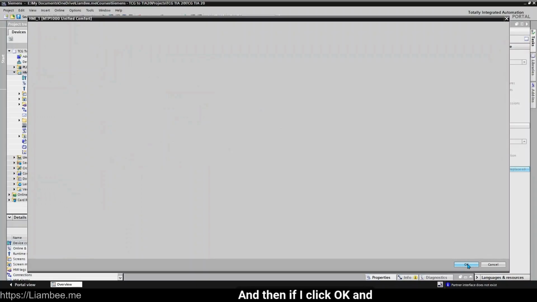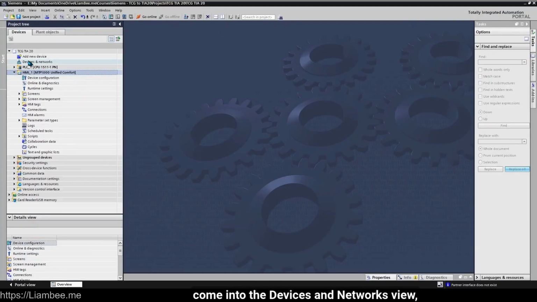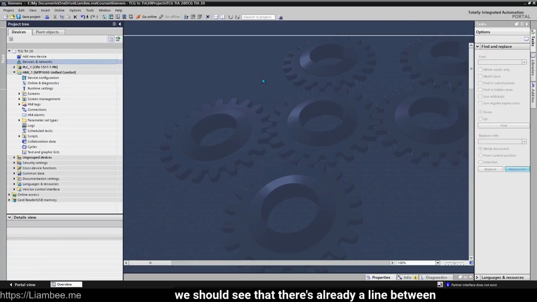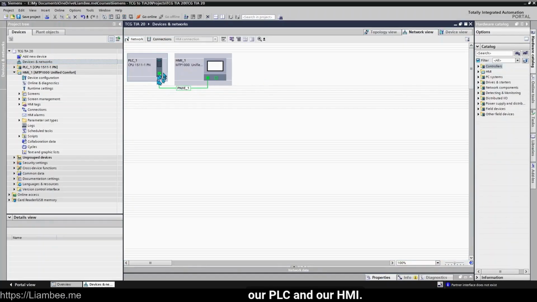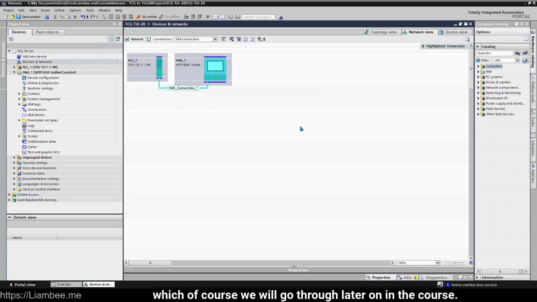And then if I click OK and come into the devices and networks view, we should see that there's already a line between our PLC and our HMI. Now remember, that just puts it in the subnet. It doesn't necessarily create a communication link between the PLC and HMI. If I come to connections and HMI connection, I can then create an HMI connection between the PLC and the HMI. And now the HMI knows that there will be data exchanged between the two, which of course we will go through later on in the course.